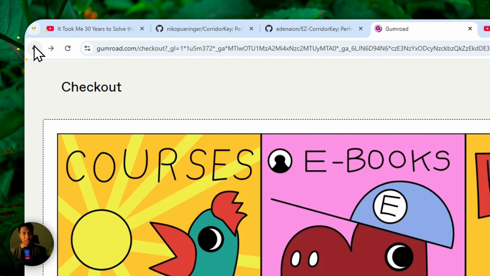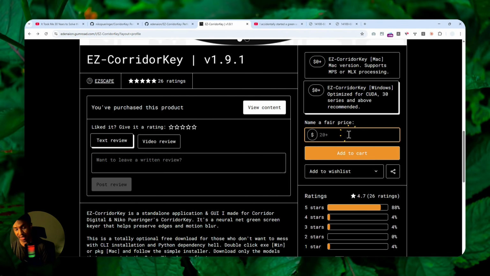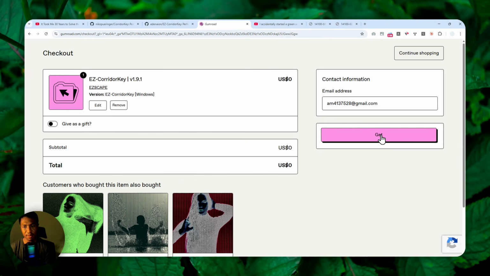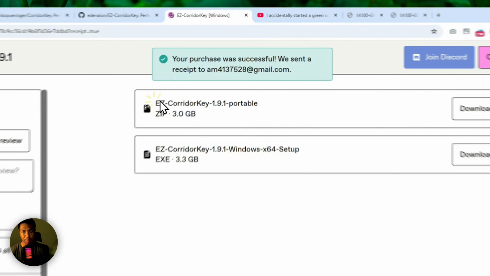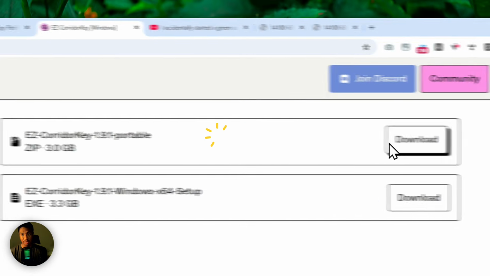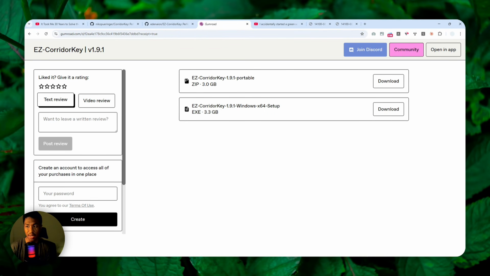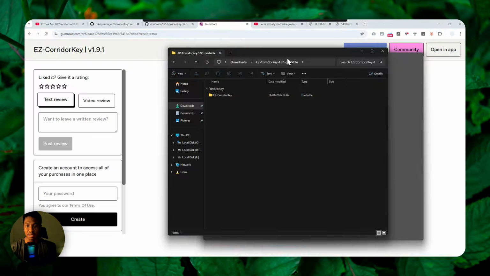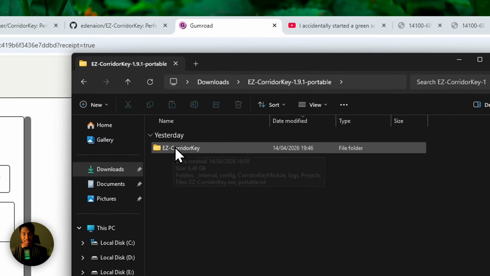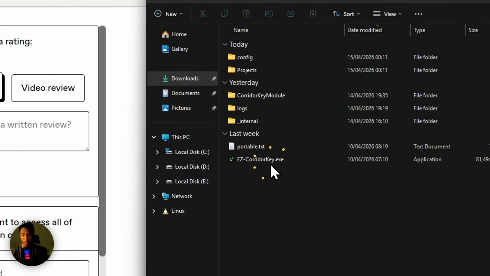By the way, the Windows version actually has two options. There is the installer version, but there's also the portable version. I do prefer using the portable version because it is just a lot simpler. So we got the portable and then the setup version. If you want to use the portable, then you can download the version and extract the file on your computer, and you'll see a folder like this. You can see EZ CorridorKey, and then you can run the .exe file to open the program.